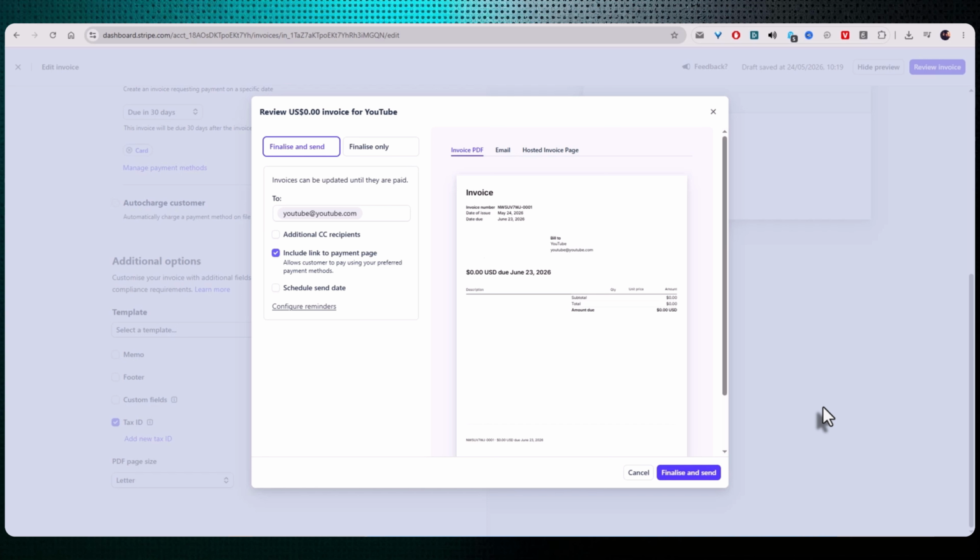Now, there is an important detail to keep in mind regarding your accounting workflow. You can also manually mark invoices as paid outside of Stripe if your customer happens to settle the bill using cash, a physical check, or another manual method. Doing this keeps your business records beautifully organized in one central dashboard.